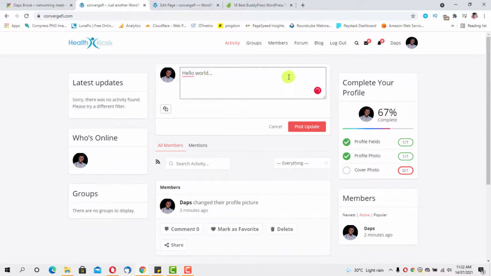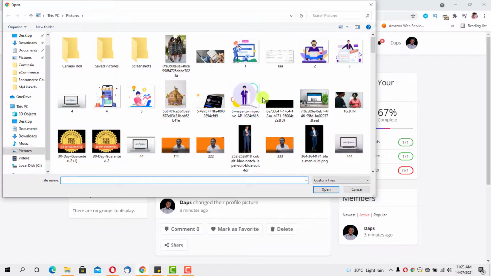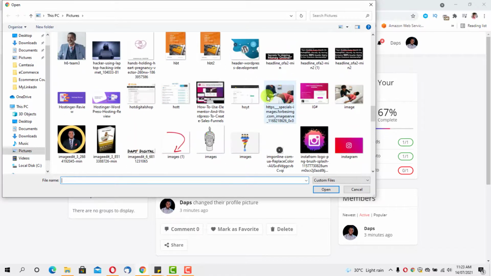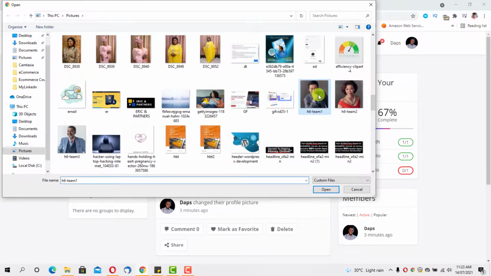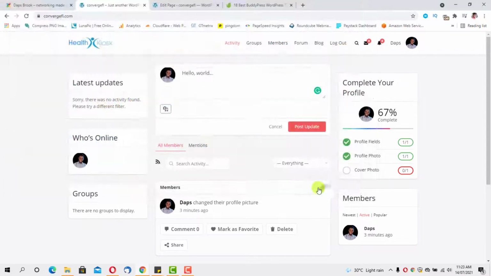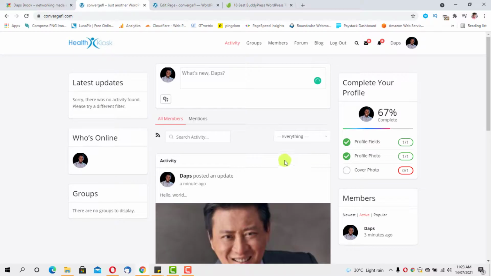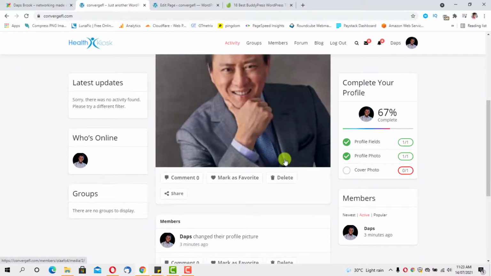So that can be typed, and I can as well add images. You can see this button here for you to upload images. Let me just say I want to add an image to my post, just like what you have on Facebook. Let me choose this image here, and let's upload this. Yeah, I can just post update. So you can see hello world, and you can see my image here.